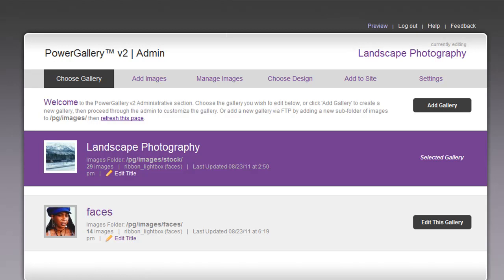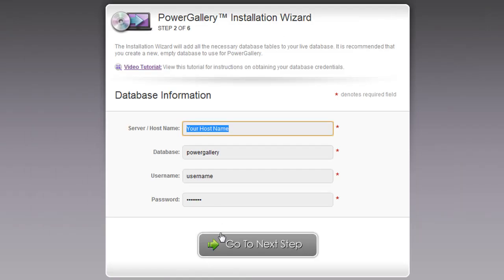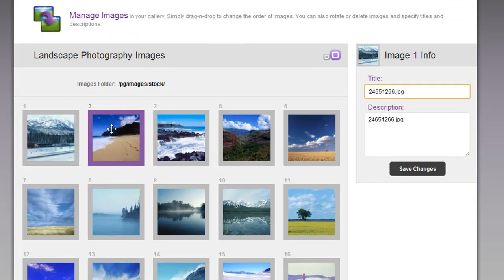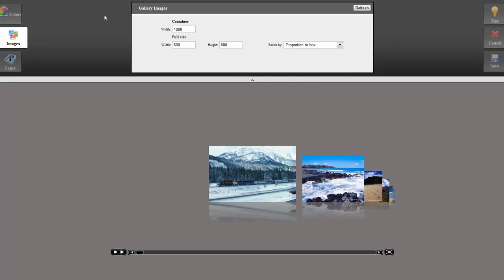This solution includes a step-by-step installation wizard to make sure you get everything up and running as quickly as possible, a secure and easy-to-use interface for creating your galleries and modifying your images, and new in PowerGallery 2, a design editor for customizing the preset designs to look and function the way you want them to.